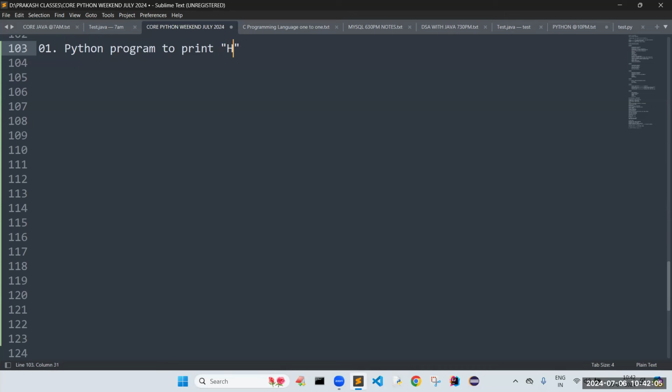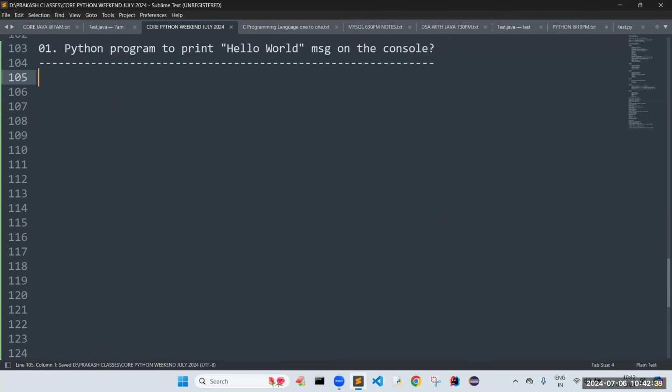To print our famous message, hello world, as in every programming language, I think this is the first program we are going to do. So, a Python program to print the hello world message on the console. Console means a screen. Whatever screen we are viewing is called the console. Sometimes you can write the information to a file, or to a database. This is also possible. But as of now, I am writing a program to print a hello world message on the console. How can you write it? This is my task.